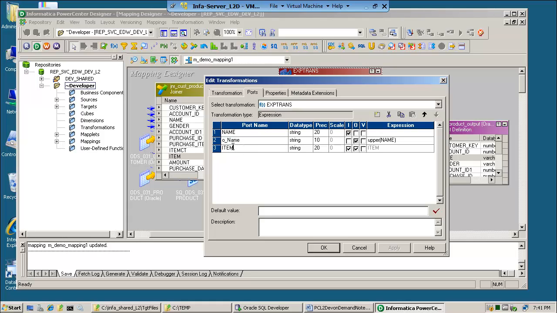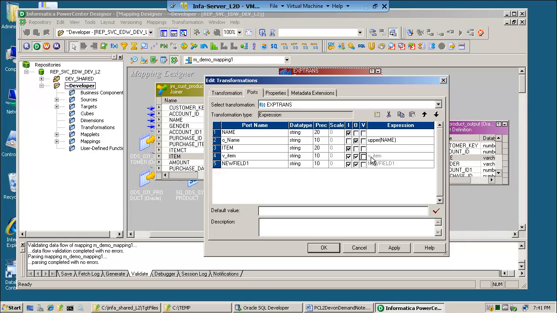So first of all, let me get my ports ready. I know that this should be input and I'm not going to need it downstream, so I'll deselect it. I'm going to add two ports, one called V for variable. This allows me to introduce the concept of a variable port. Remember, a variable port is a port that does not leave, does not come in, and it's only visible in the transformation. So I'm going to make it variable.